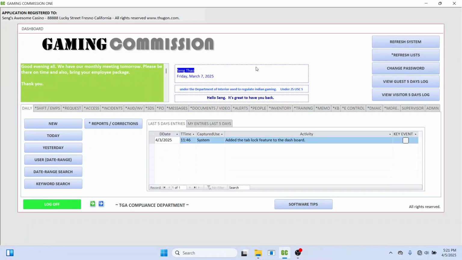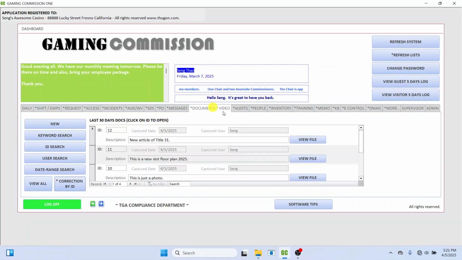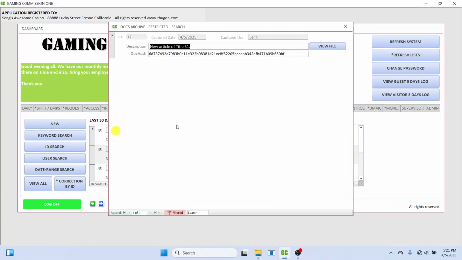Today I'll be going over the Gaming Commission 1 application, or the Compliance 1 application. This training is in regards to storing the hash values of documents, videos, and audio files inside the application. For example, here I'm going to navigate to the archive module and open up one of these, and you can see that there is a field where you can store the hash value, which you can search for later.